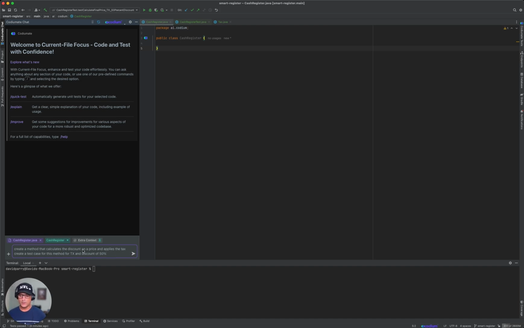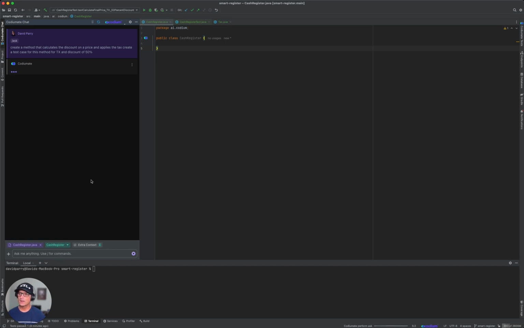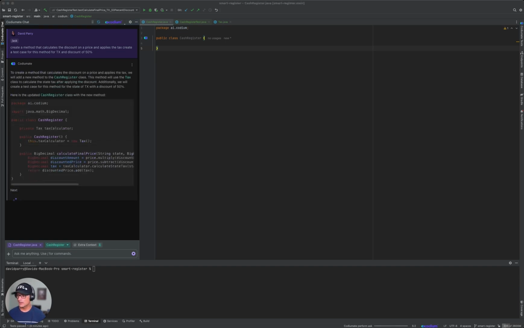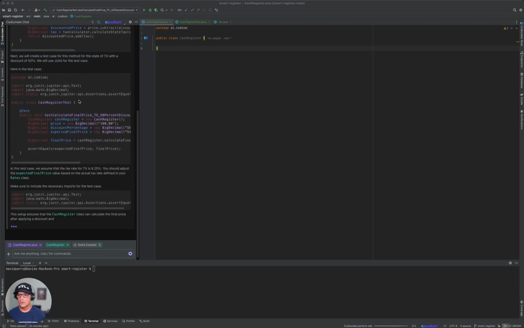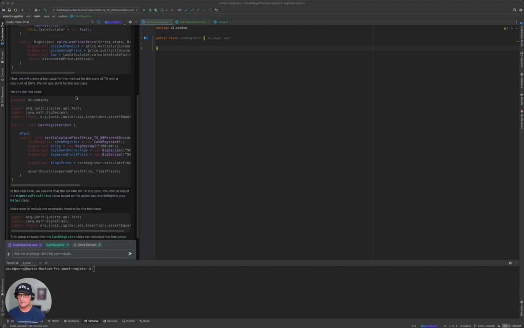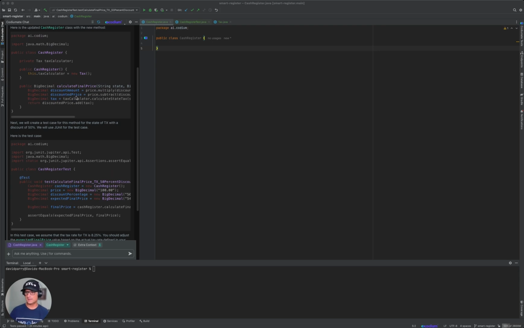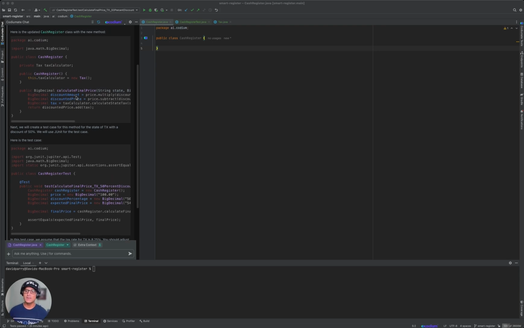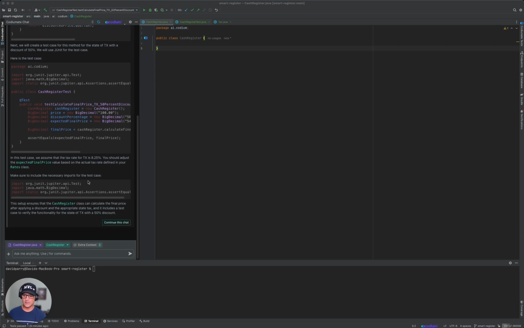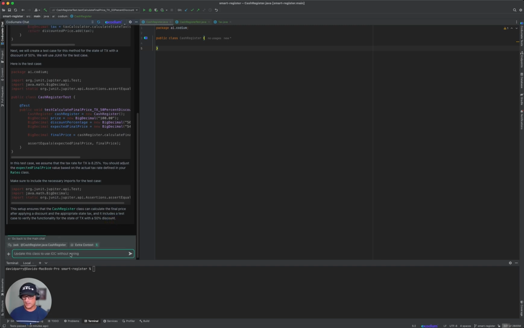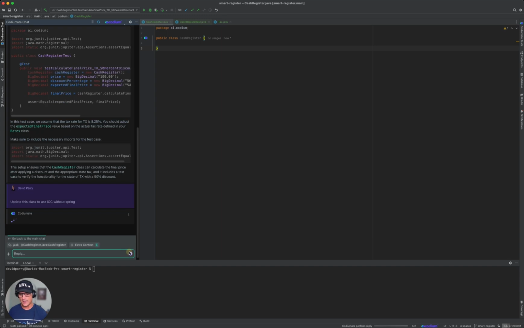And with Codiumate, I can just tell it that I want a test case, and I want to use Texas and 50%, all in one swoop. So we have our tax class, and we have the tax calculator being created in the constructor. I don't particularly like that, and you may or may not know some changes you want to make. So I'm going to continue my chat here, and I'm going to tell Codiumate, hey, update this class using IOC and not to use Spring.